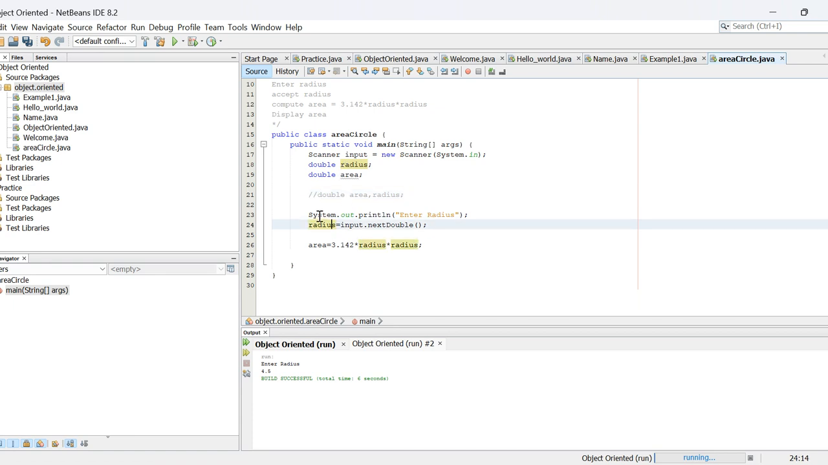So the next thing that I'll do, I'll display the message enter radius to the user, whereby I'll say System.out.println enter radius, and then I'll accept the radius. How do I accept the radius? I say radius is equals to input. Input is our scan object. Input dot nextDouble. So this method over here accepts the double. And how do we accept the double? We say input dot nextDouble.